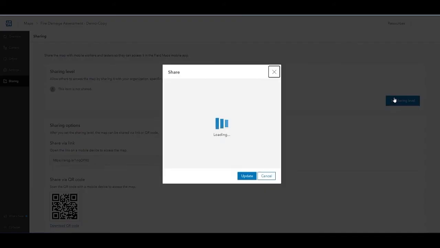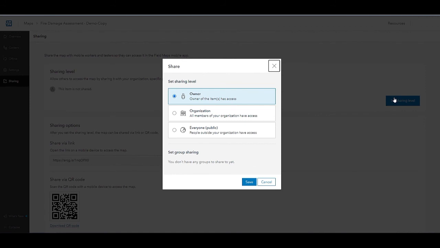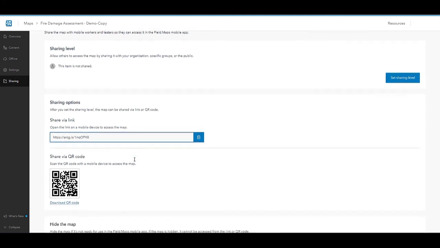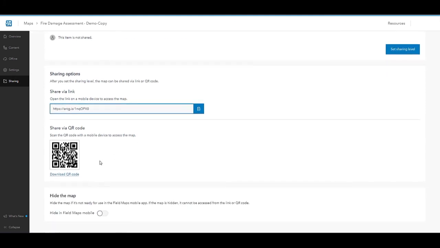By clicking the Set Sharing Level button, you can use the standard Share dialog box that you are familiar with to share your map, and any dependent layers to the groups your mobile workers use. After you set the sharing level, Field Maps generates a unique shortened URL that you can copy and paste into an email or text message that you prepare for your mobile workers.